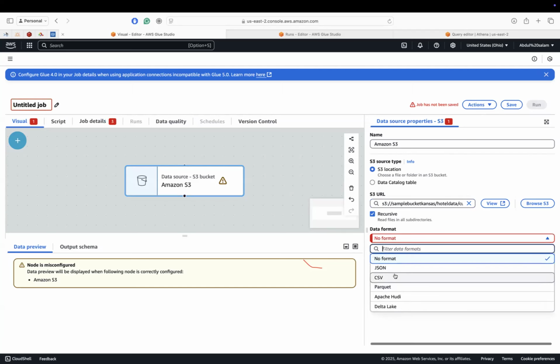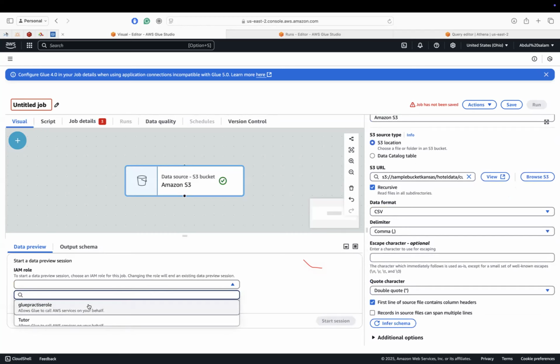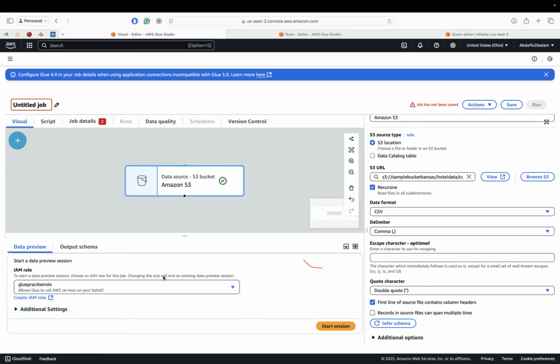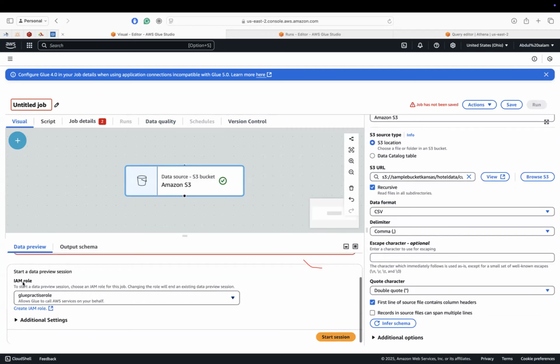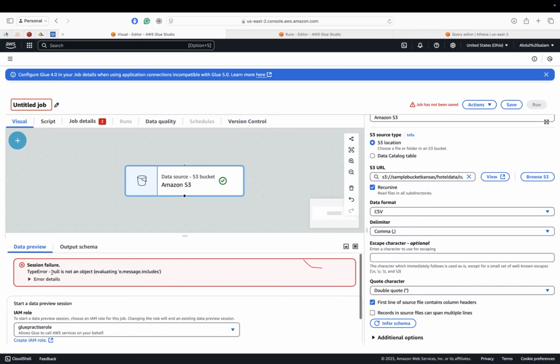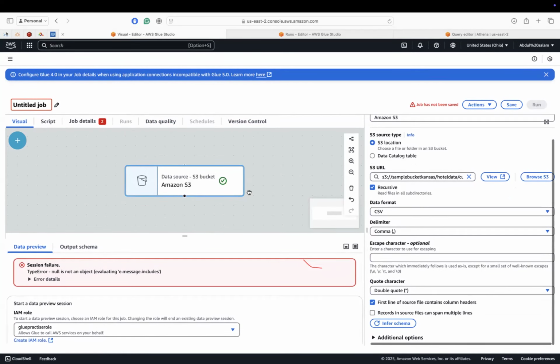Data format CSV. You have to mention the IAM role. Which role? We have prepared the IAM role, right? This role. So in order to perform this job, it takes all these accesses from there, what is all mentioned in here. Type error, null is not an object. So okay, it's evaluating the data inside this.